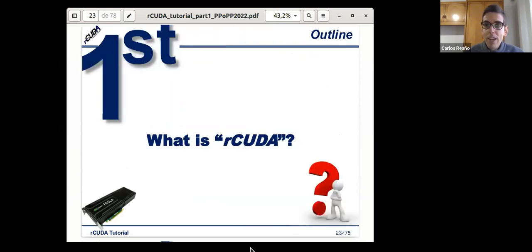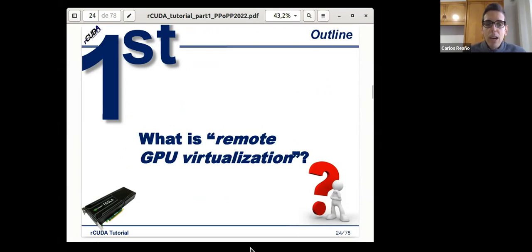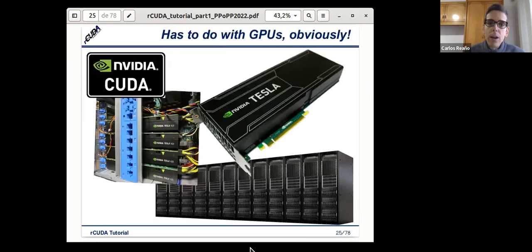So then, after this brief introduction, what is actually Arcuda? Okay, Arcuda. Well, before we explain what is Arcuda, perhaps we should explain what is remote GPU virtualization. So, of course, it is related with GPUs. As we have mentioned in the beginning, we usually have in clusters servers with GPUs.